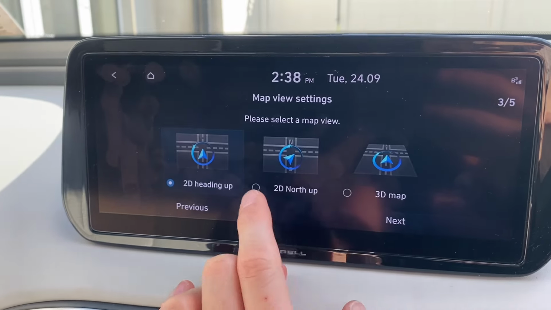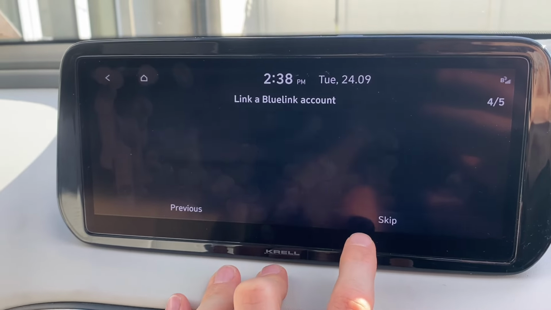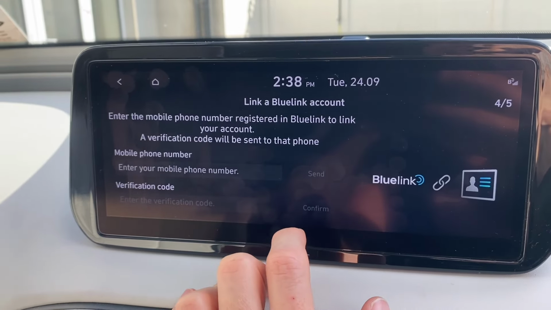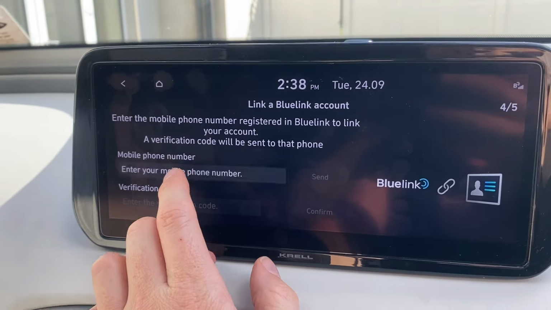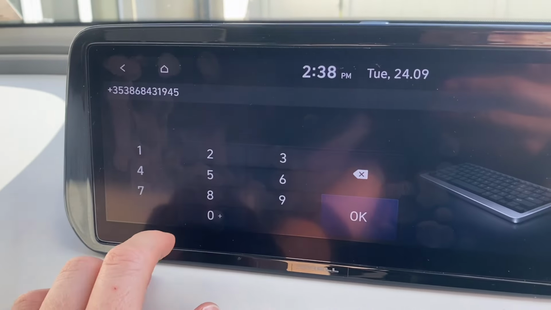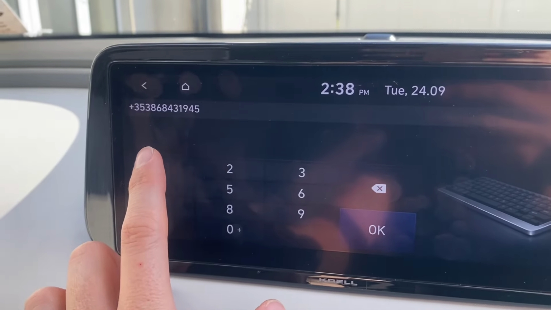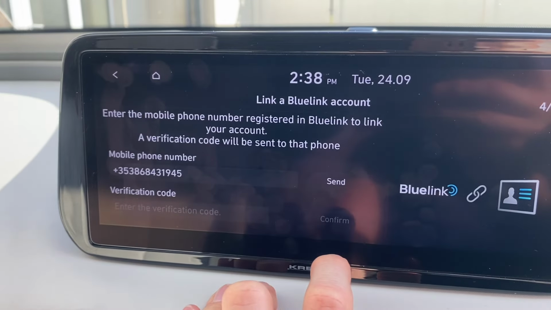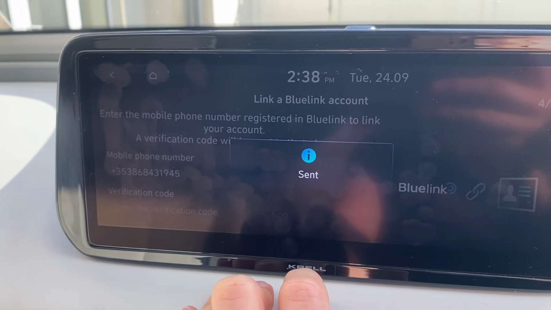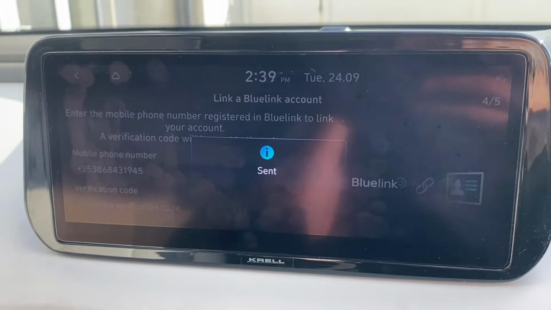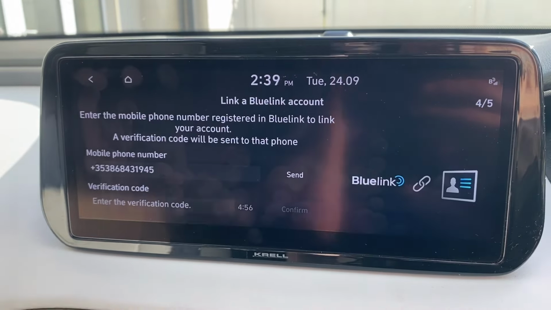Next, I'm going to have my maps as 3D map this time. Next, I'm going to link to BlueLink account. Mobile phone number I'm going to put in. So again, I've put in the phone number. I held down the 0 to make it a plus. So plus 35386843195. Send. Send. Excellent. So it's working now because I've paired up the car as a BlueLink.